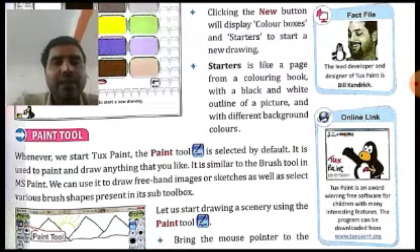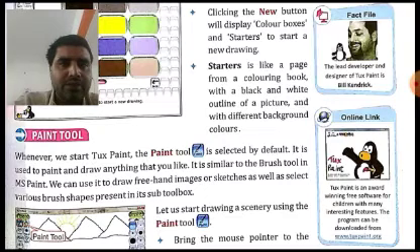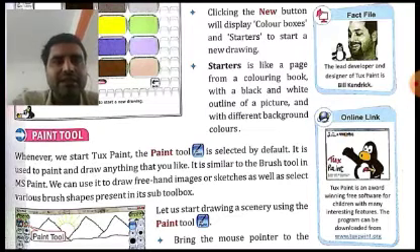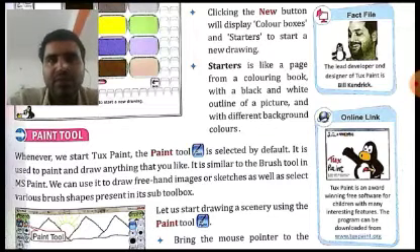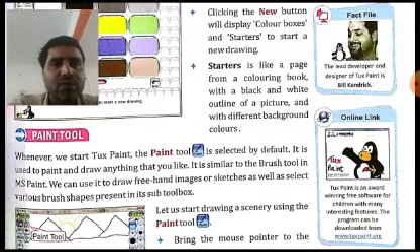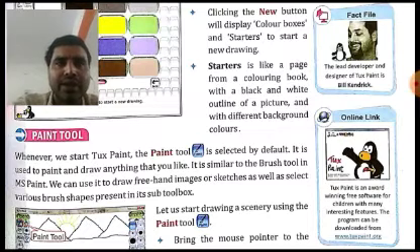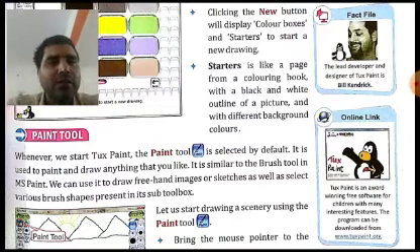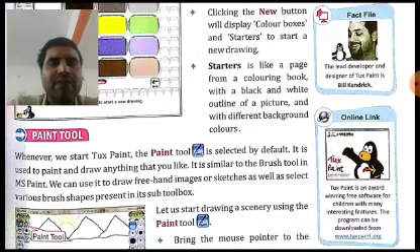It is used to paint and draw anything that we like. It is similar to the brush tool in MS Paint. All of us have seen the brush tool in MS Paint. What was the brush tool used for? It was used for painting. Here similarly we have the paint tool, which is very similar to the brush tool in MS Paint.